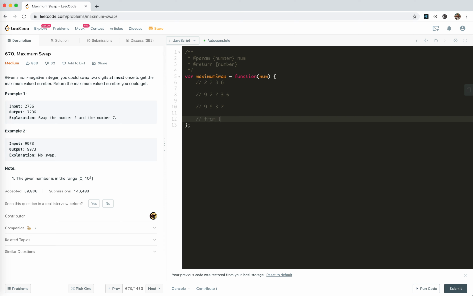So from left to right, find the first ascending turning point, from descending to ascending, and set it as i, and find the maximum from i, and find the first number smaller than the maximum through j equals 0 to i, right? Yeah, so let's do it.